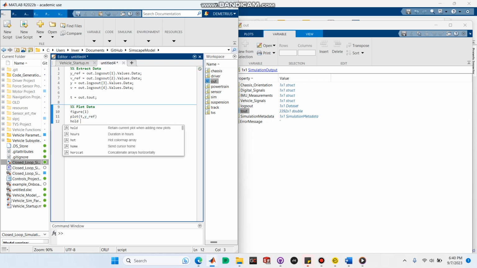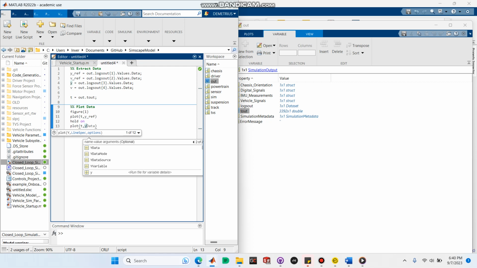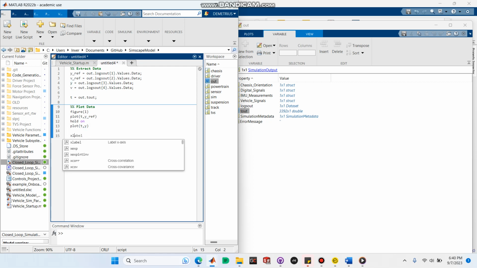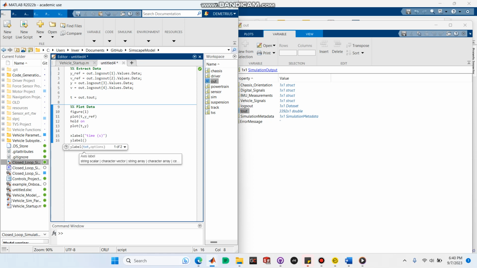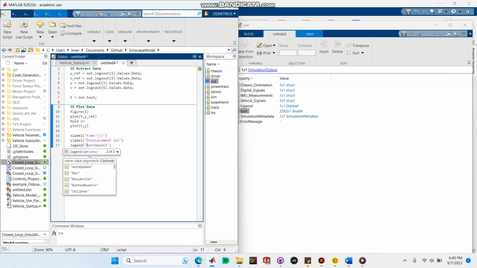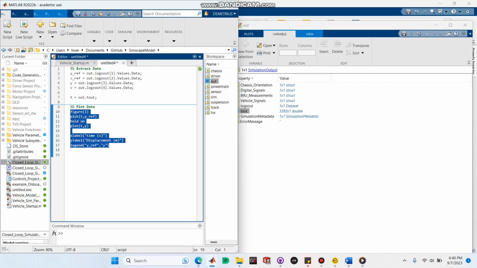And then we type hold on so we can plot another curve. Plot t, y. We can do an x label, time in seconds, y label, in this case for y, displacement in meters. So check the time here. And then we can do a legend to differentiate between the two curves, y ref as well as y. And that's the first figure done.